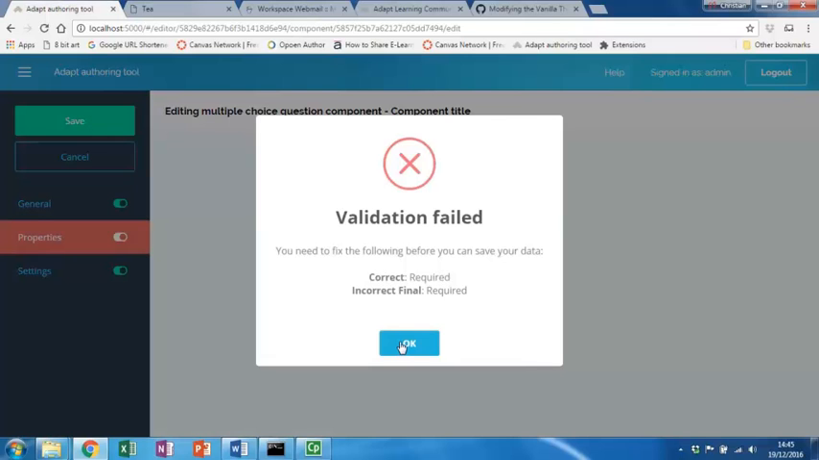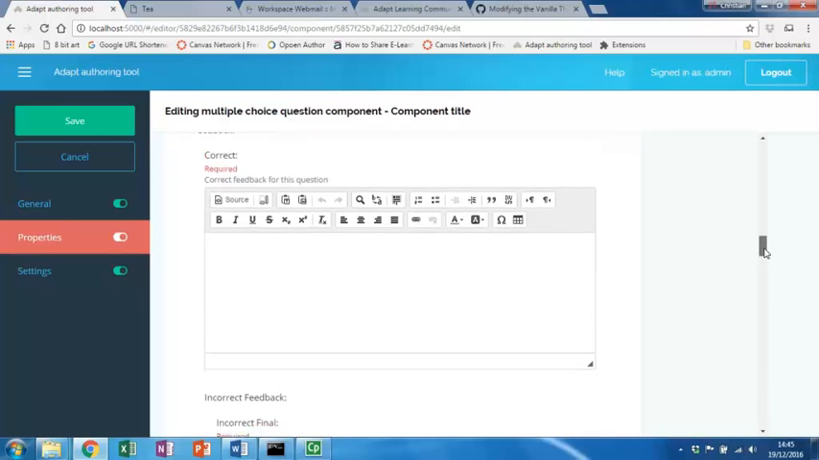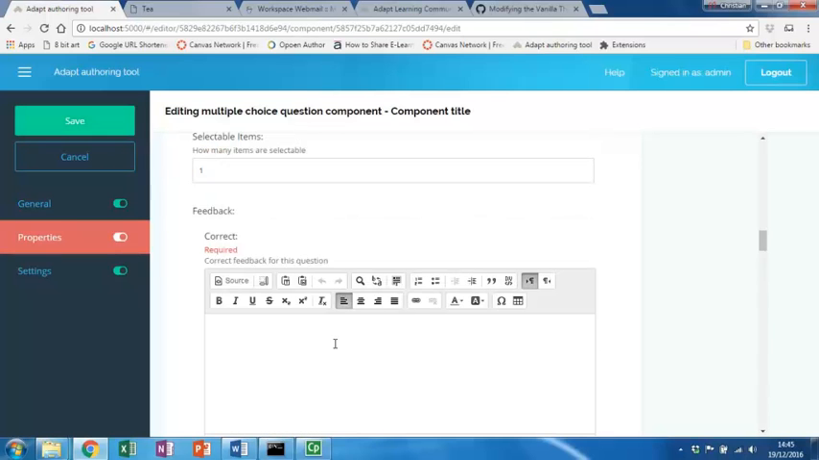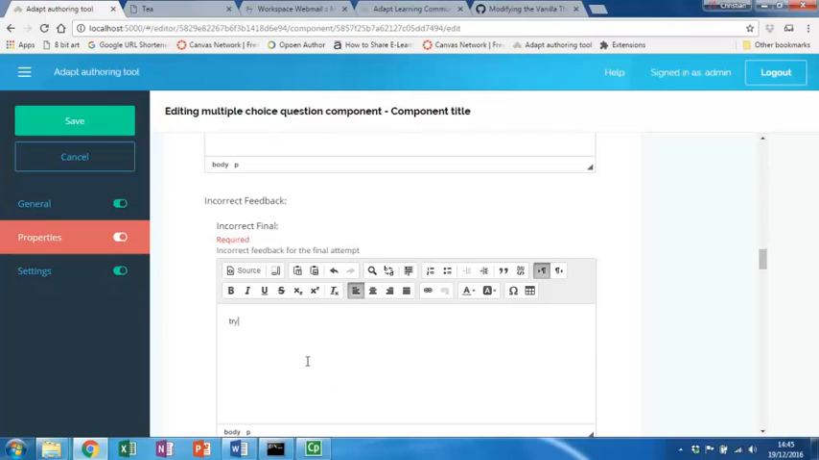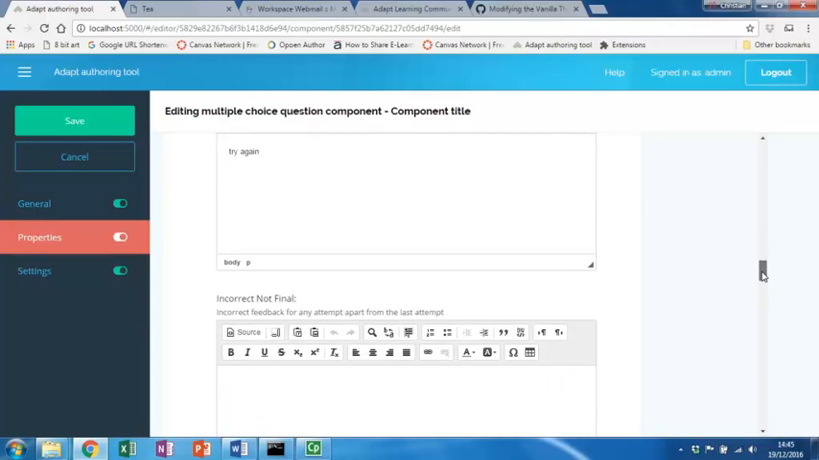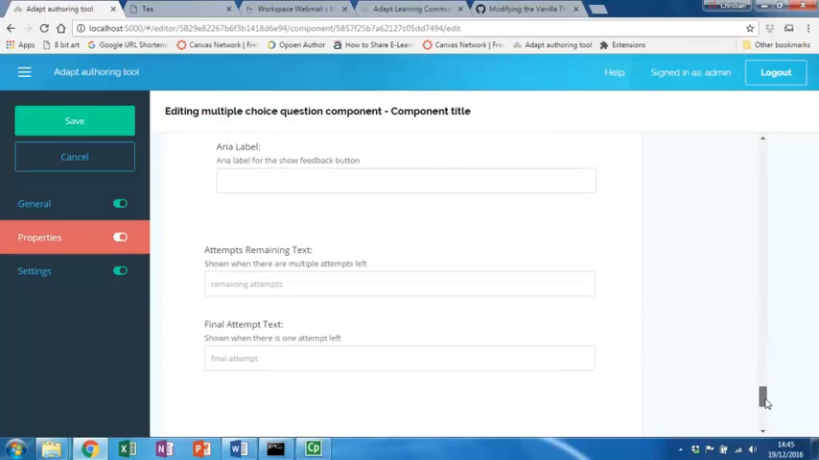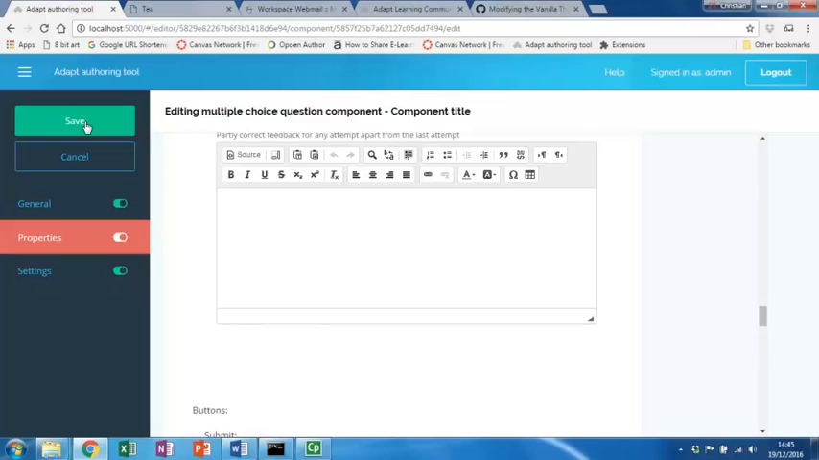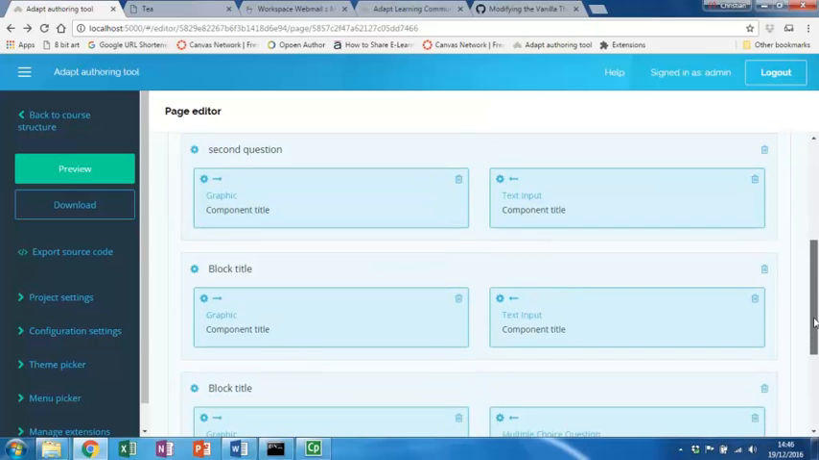Oh no, we're not. Apologies, we have to put in the correct and incorrect feedback, and I have got a component running in the background, so let's get to the, there it is, required. Good counting. And the wrong. Try again, but we can try again, but I think we've only picked one goal for this. Now we'll go down to save that and then go back to the block.